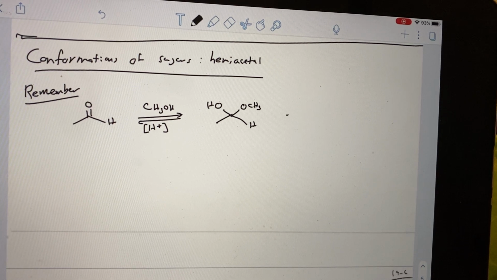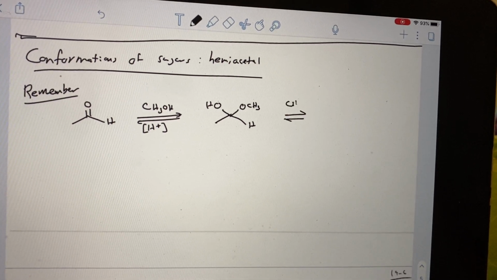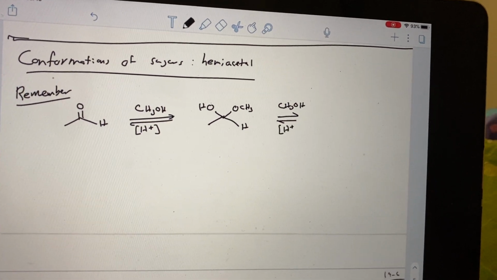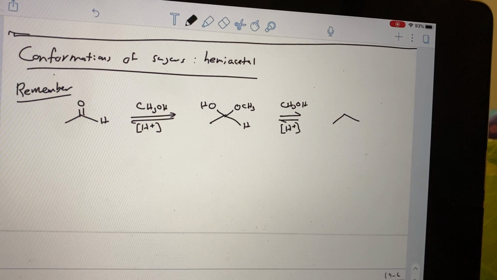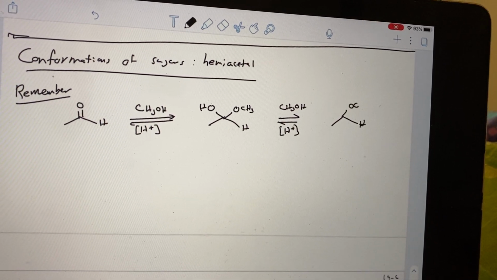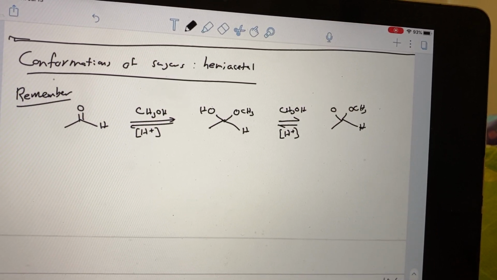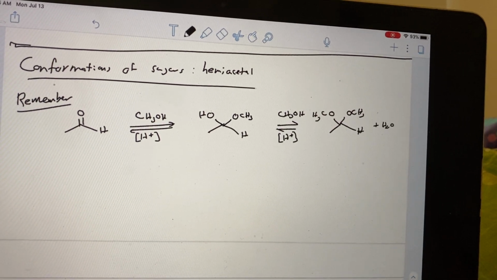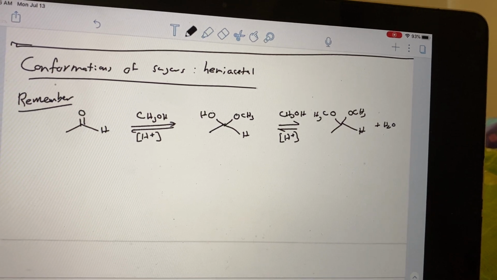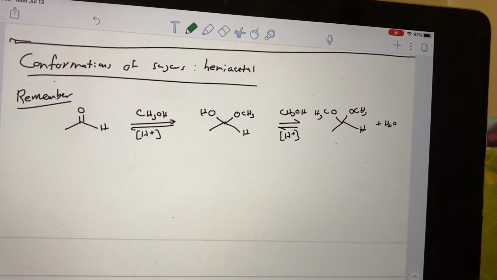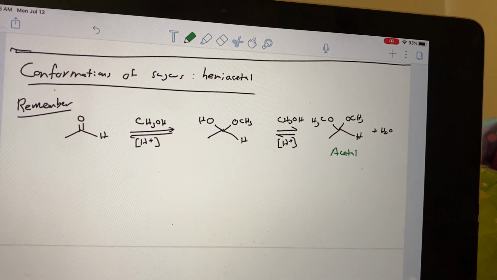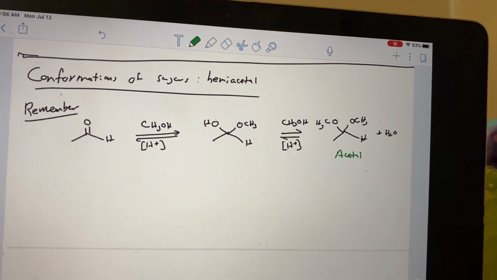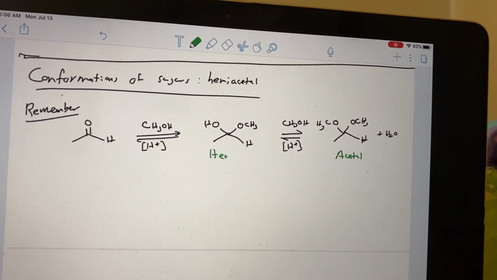And if we were then to continue this reaction, say with another equivalent, another mole of methanol, compared to 1 mole of that middle species, we would end up substituting both sides. So we'd end up with OCH3 here, and then OCH3 here. And we'd end up with water. So the names of these species, we saw that this was our acetal. And this one in the middle, it's halfway to the acetal. And so this is known as a hemiacetal.